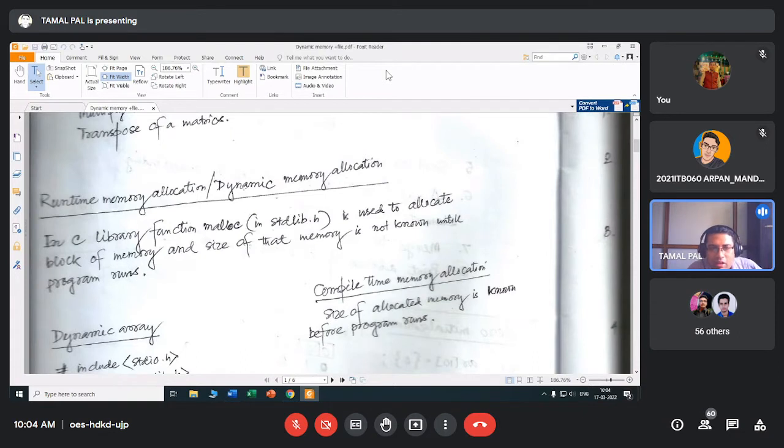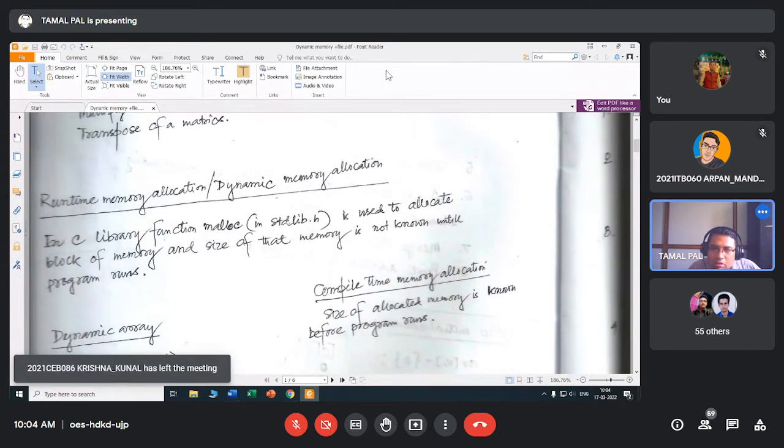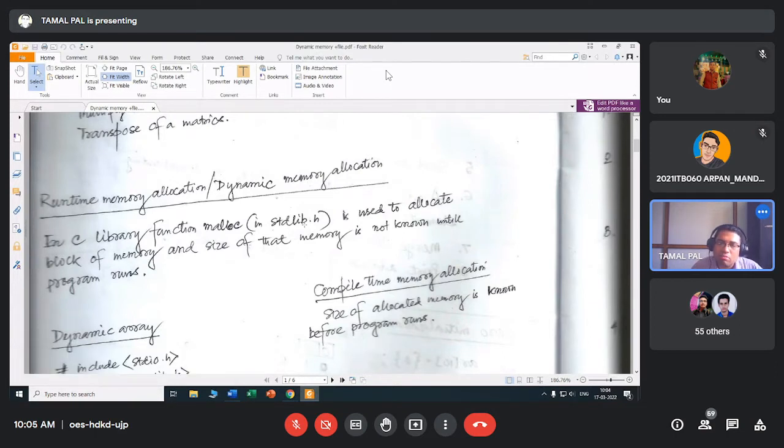So that's why the dynamic memory allocation scheme comes into the picture. And to use malloc, this is a library function, based on that we use dynamic memory allocation. So we have to use malloc, and that is available in a header file. That means like stdio.h, you have to include another header file, okay? stdlib.h.